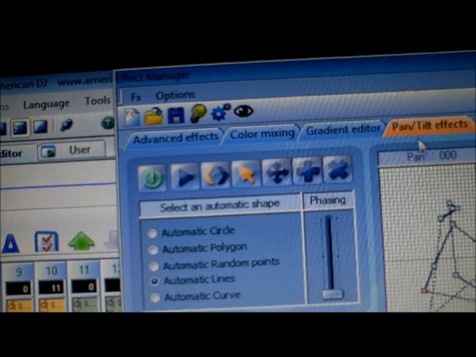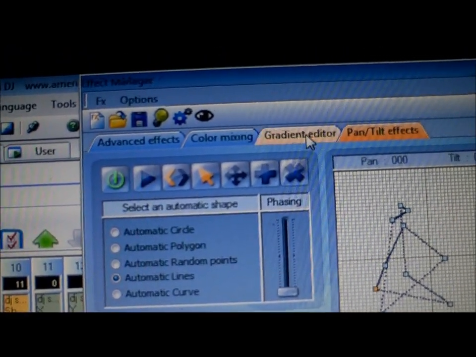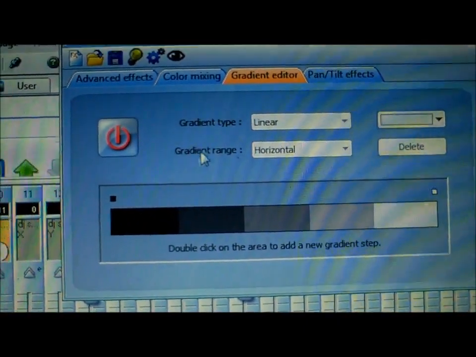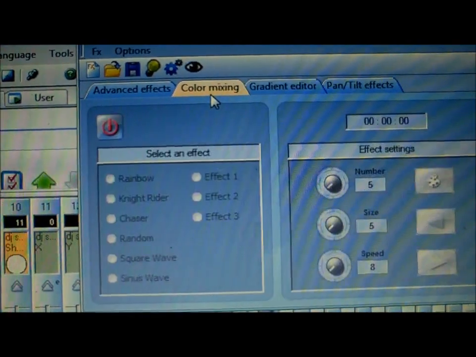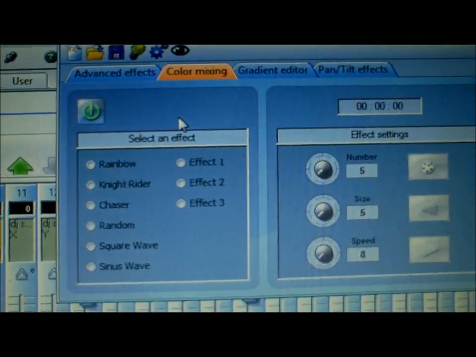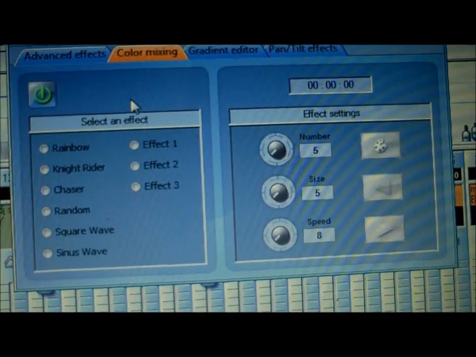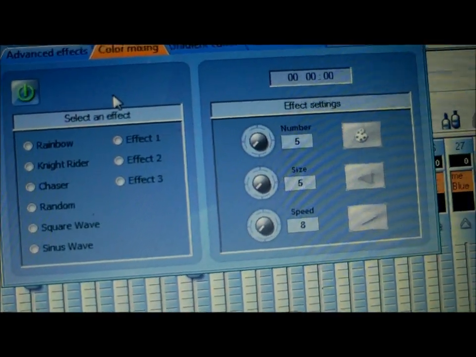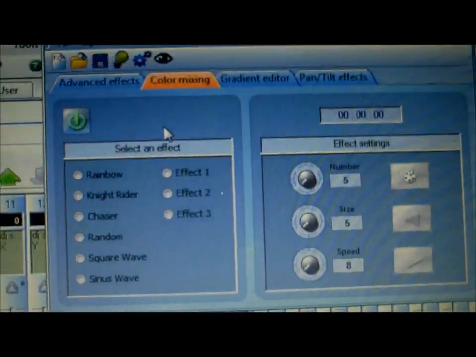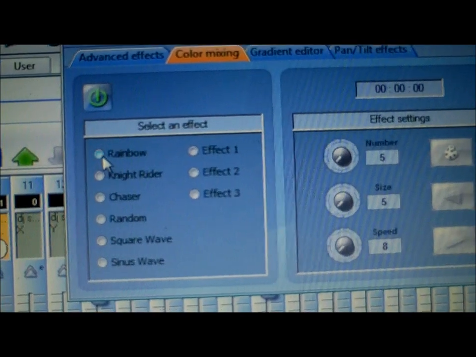This is pretty much your menu. This is your pan tilt effect, and then you got a gradient editor. I don't know what that is, to be honest with you. I hardly ever mess with that, but I do mess with this color mixing. The American DJ megapixels and the megapar profile, and what's that other one I got? I think it's the profile panel. You can use this, and this gives you an effect where you can do, oh, here it is.